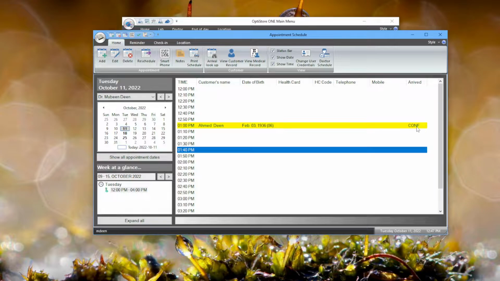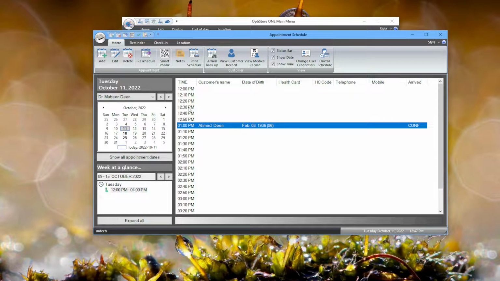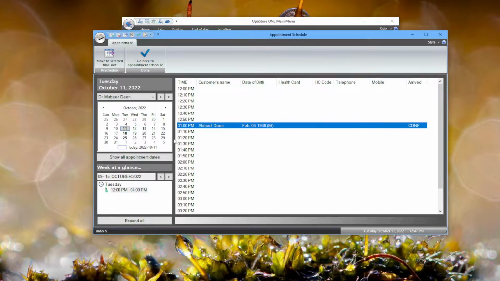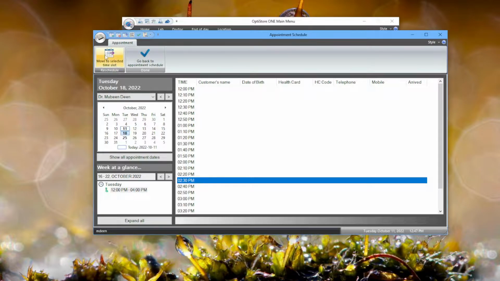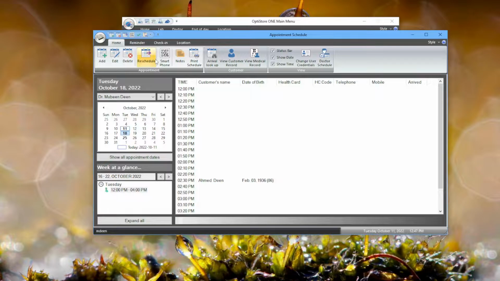And that's it. Now let's suppose this customer decided that 1 o'clock wasn't good for them and they would rather book next week sometime around 2:30. So what I can do, I can highlight the customer's name, click on reschedule, and I'm going to click next week at 2:30, and then click move, and click the check mark when we're done. And that's it. Customer has been rescheduled. So booking an appointment is simple and easy.